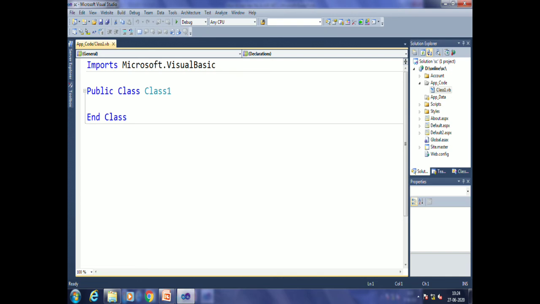Now over here we have one short question in ASP.NET which was asked many times. Look at Solution Explorer. In Solution Explorer we have two folders, app underscore data and app underscore code. So a question can be asked based on these folders: what is the use of the app underscore code folder and what is the use of the app underscore data folder?